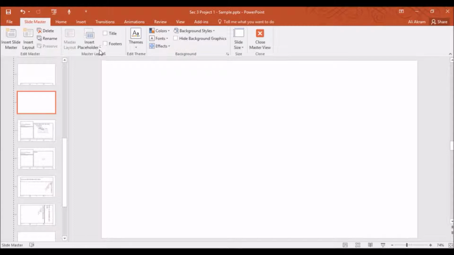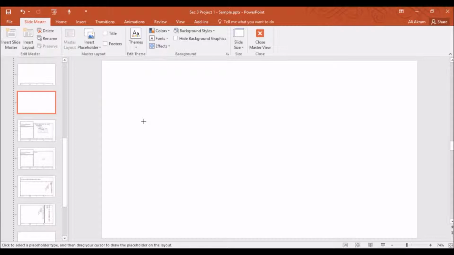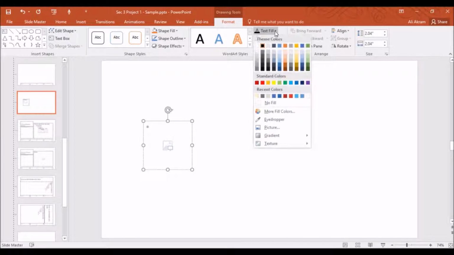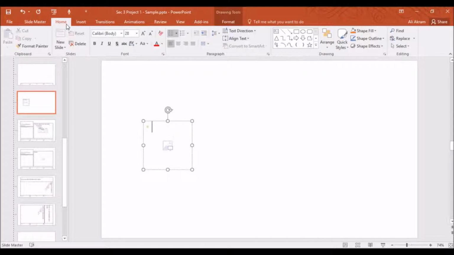Now we will go to the Insert Placeholder option and select Picture. In order to draw a square, not a rectangle, we'll press Shift and draw our figure using the left mouse key. We can edit this text by clicking on it and then going to the Drawing Tools Format tab and then to the Text Fill option and reduce its size by going to the View tab and pressing this option several times.